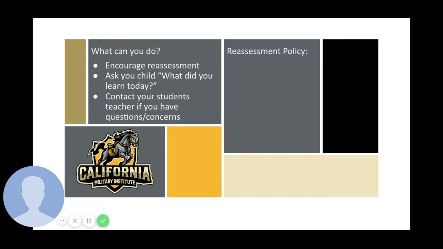So real quick, I want to touch on the reassessment policy. If students score below a 2, reassessment is necessary. And prior to that, some intervention must take place. Again, we're trying to prevent the same thing from happening, so we want to make sure we can help and support them in what they were struggling on prior to reassessing again.